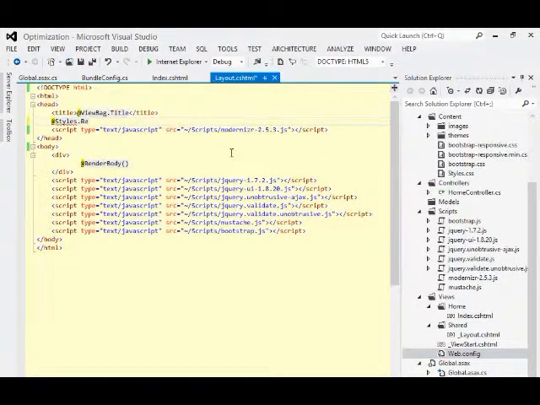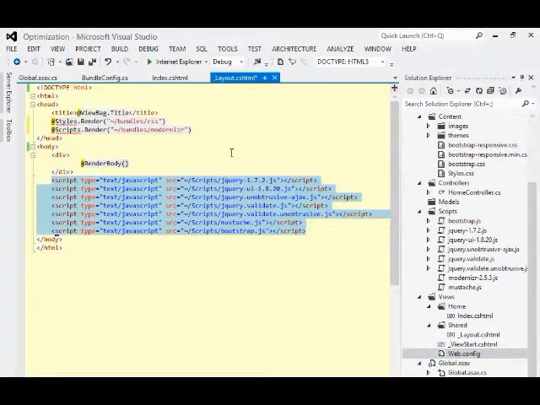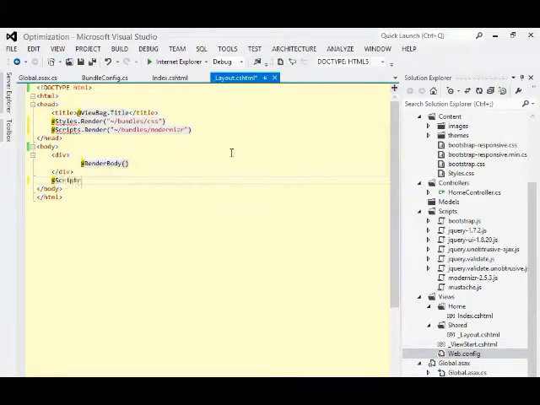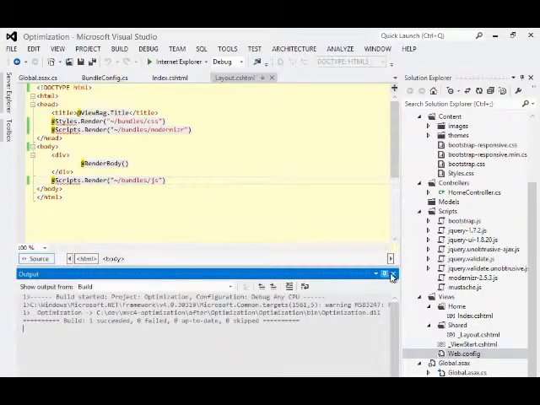So let's say styles.render, and I want to render bundles/css. I also have a bundle for modernizr, so let's render scripts for bundles/modernizr. And I have a bundle for all of these JavaScript files down here, so I can say scripts.render bundles/js. And let me just do a quick build.